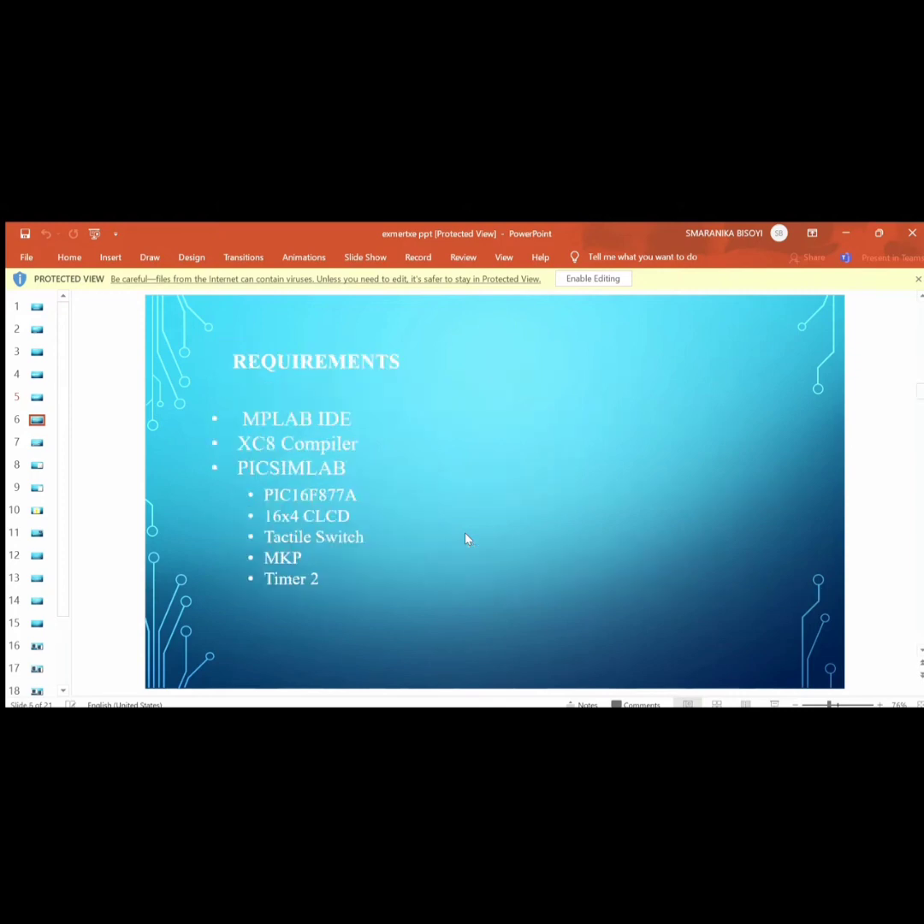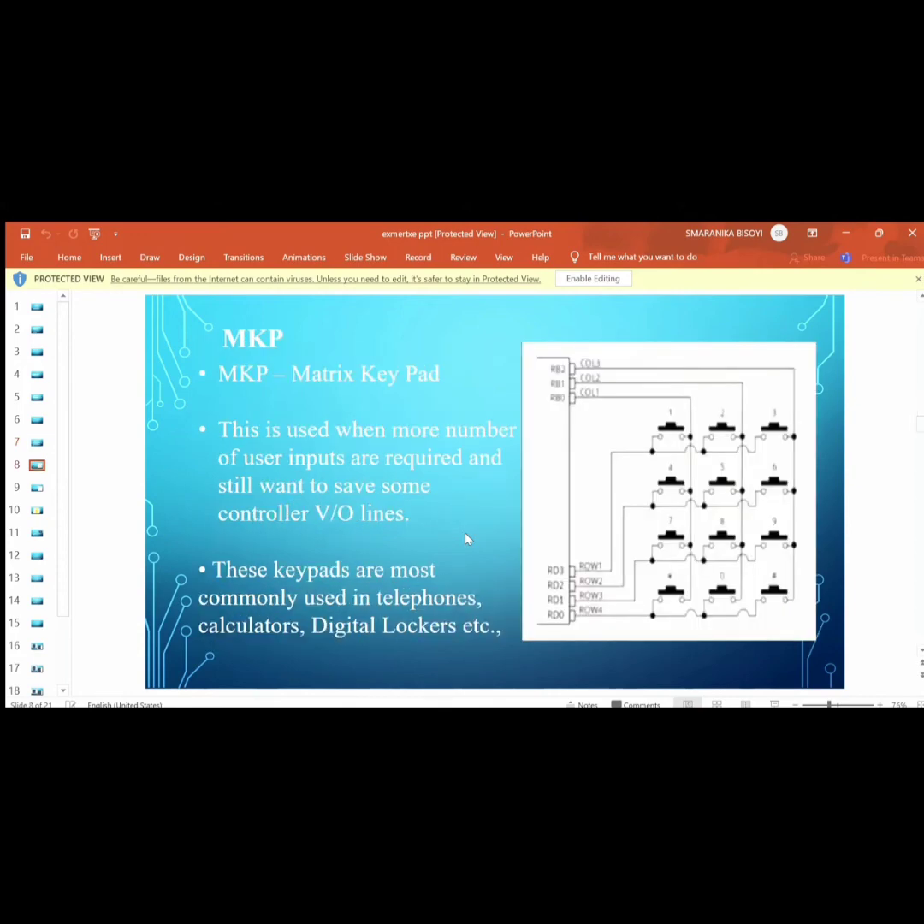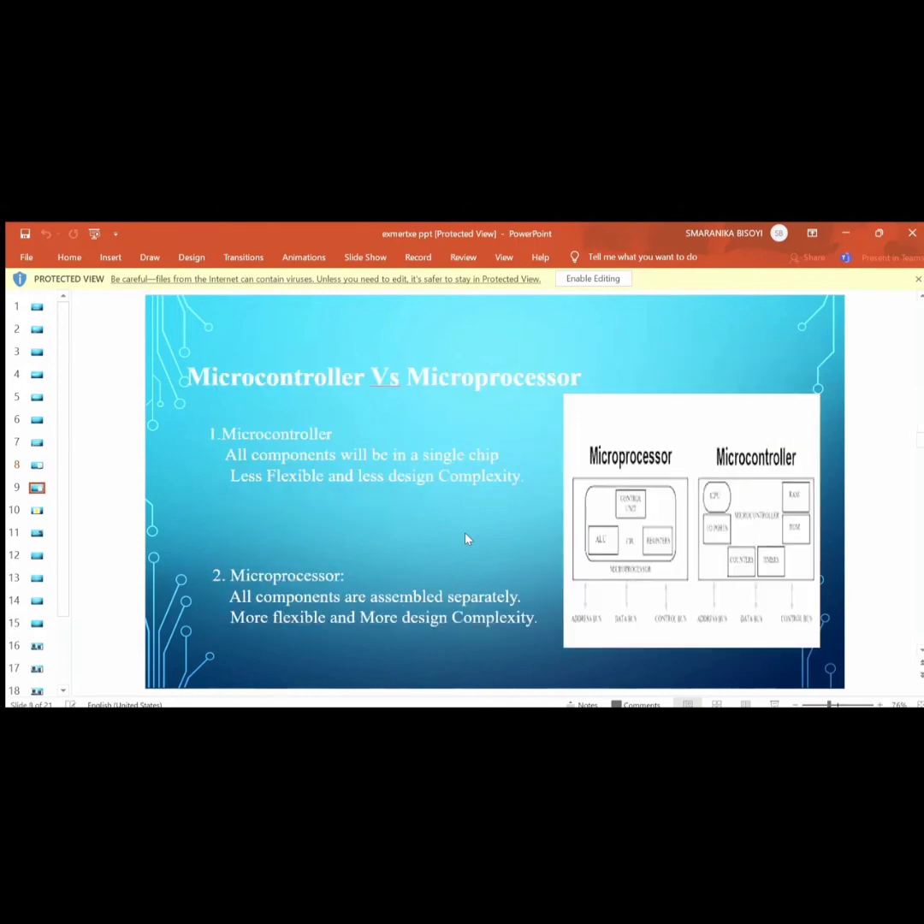The requirements for making this project are: we need MPLABX IDE to write the code, the XC8 compiler to compile it, and we require PICSimLab to simulate our program. A microcontroller is an integrated device which is built to do specific tasks. We are going to use a PIC microcontroller in this. There are different components, such as the matrix keypad, which will be used as a switching circuit.